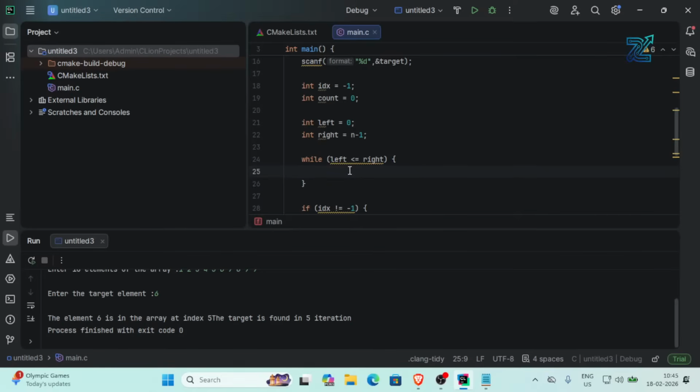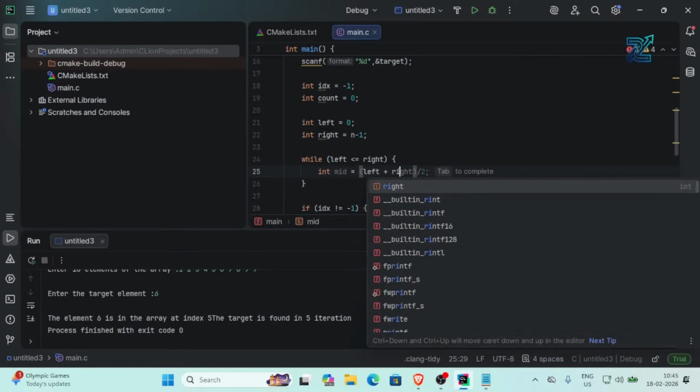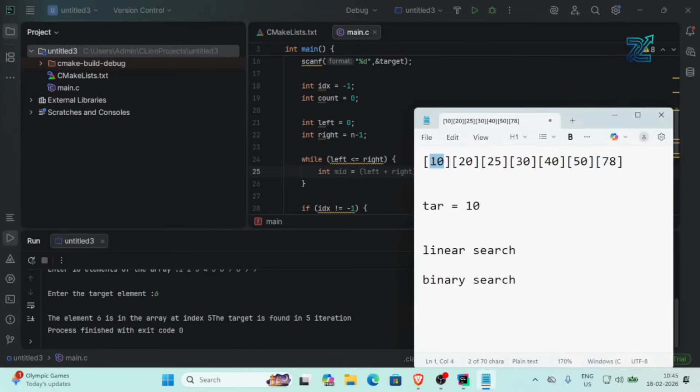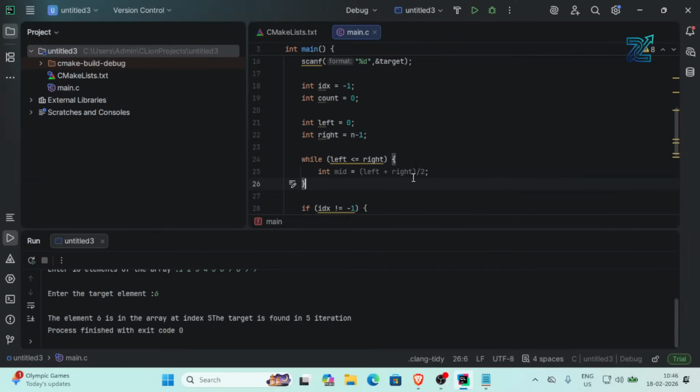So for the middle element, mid is left plus right divided by 2. So with 0, 1, 2, 3, 4, 5, 6, that is 0 plus 6 divided by 2, which is 3. 0, 1, 2, 3. We got the middle element. So left plus right divided by 2 is the formula to find the middle value.